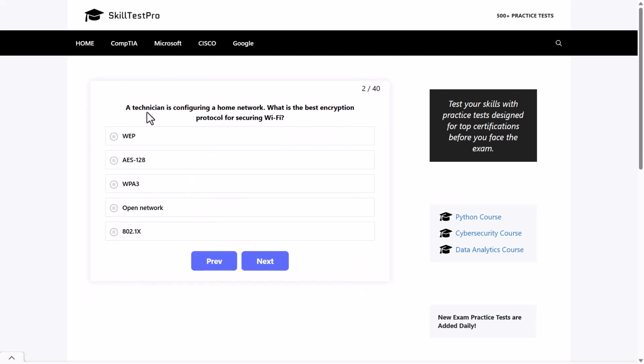And next question, a technician is configuring a home network. What is the best encryption protocol for securing Wi-Fi? WEP, AES-128, WPA3, open network, or 802.1X. So what will be the best protocol for securing your Wi-Fi?